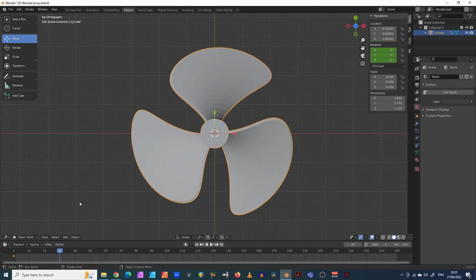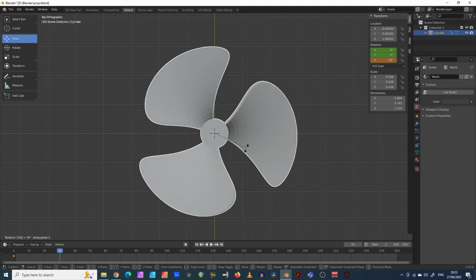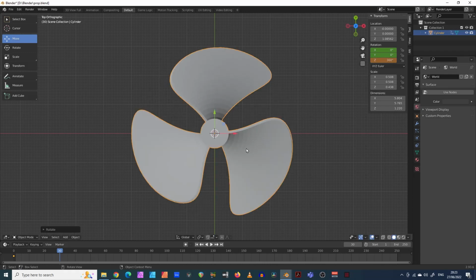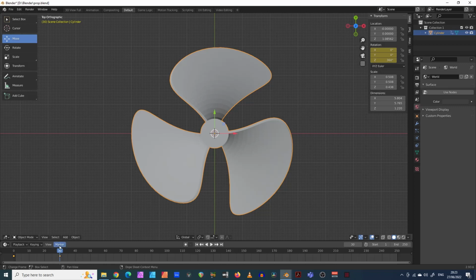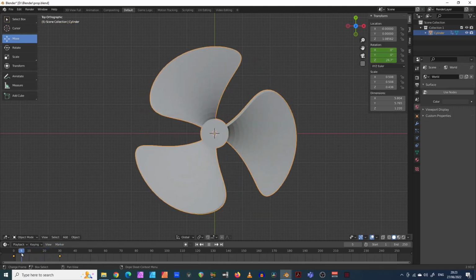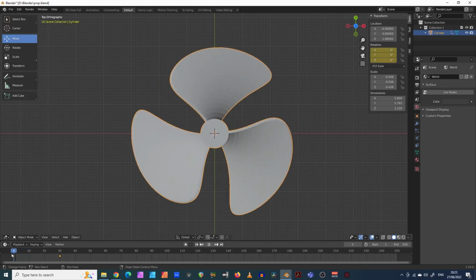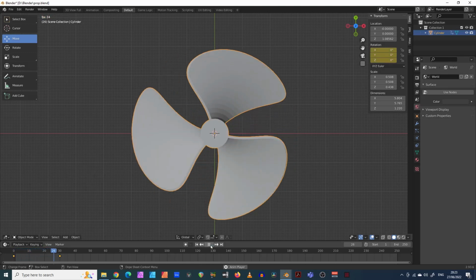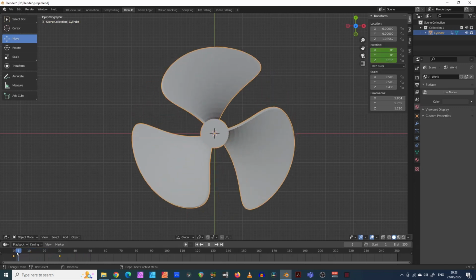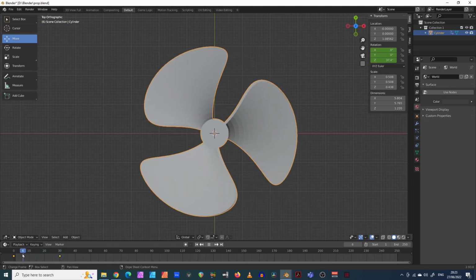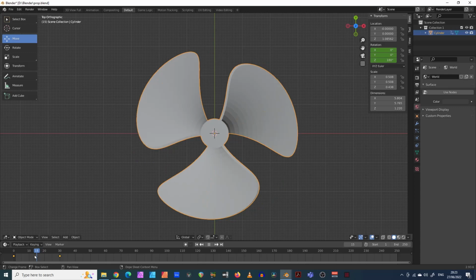It doesn't have to be 30 frames, by the way. What I'm going to do now, I'm going to click R and then Z, again defining the axis of rotation, and then type in 360 for 360 degrees, and then click I for insert keyframe, and then click rotation. There we go. Hopefully now you should see, if I scroll that back, that propeller is rotating 360 degrees in 30 frames, which would be about 1 second.